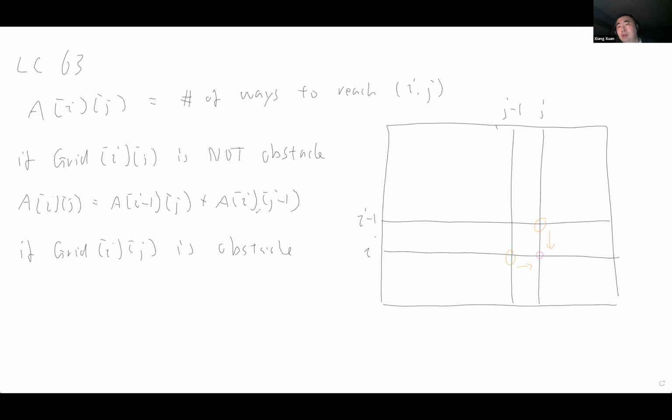Okay. What happens if this one is an obstacle? Well, by the problem, no one can go to the obstacle, which means the number of ways to reach that one is 0, right? So this is the only thing we actually need to change in our recurrence relation. The number of states does not change. The recurrence relation needs a minor change. How about the initial condition?